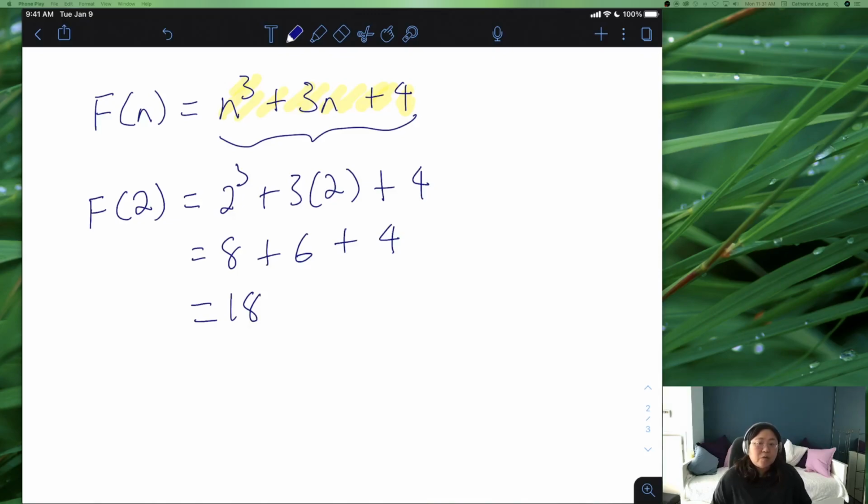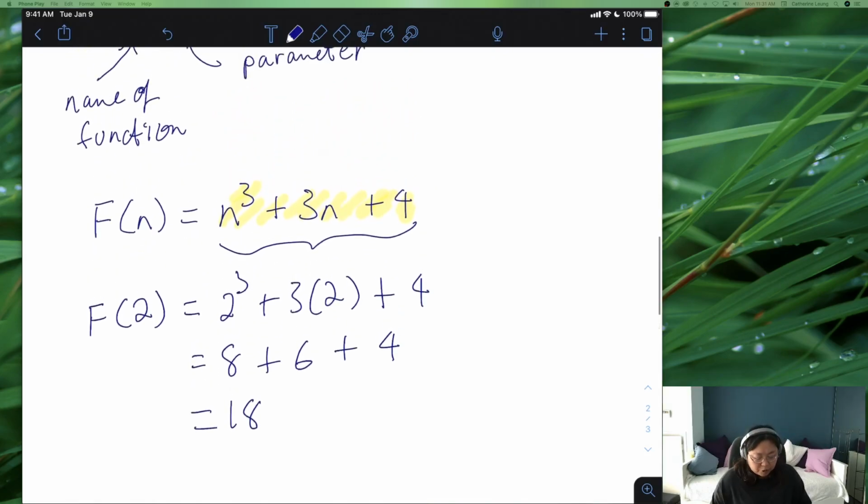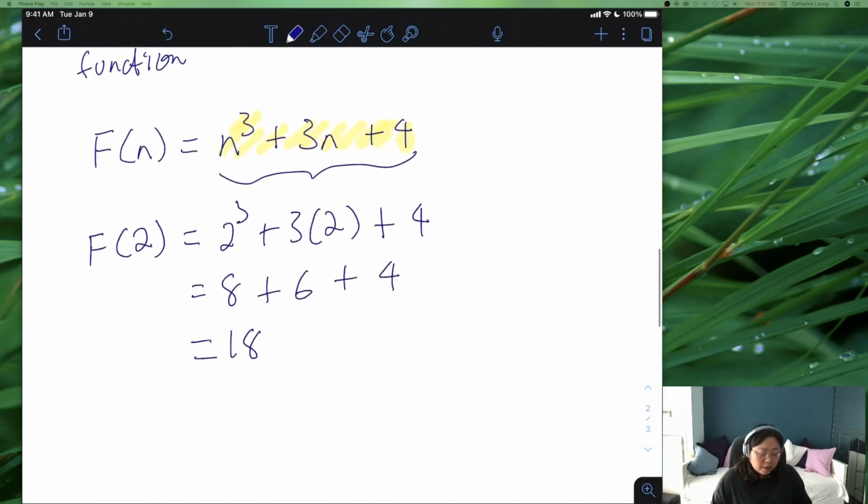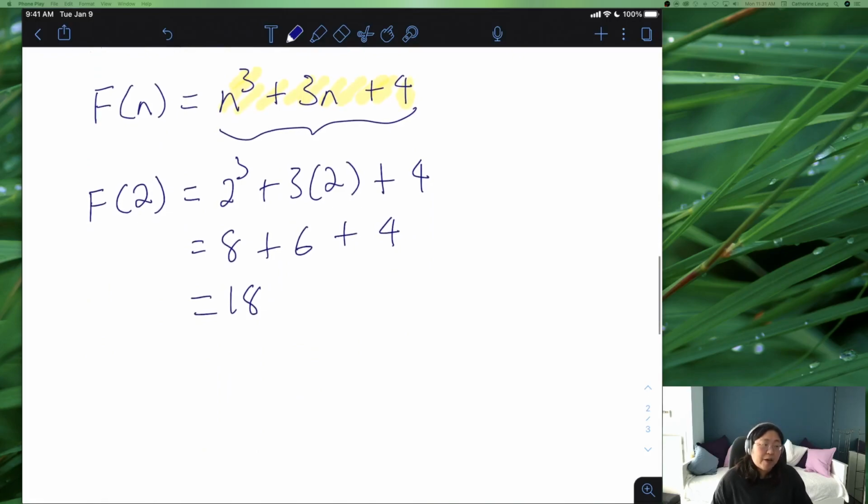Okay, so all we're saying is that this is an expression of some sort of curve, and you can then calculate a specific value. So for a specific value of n, this is the number.